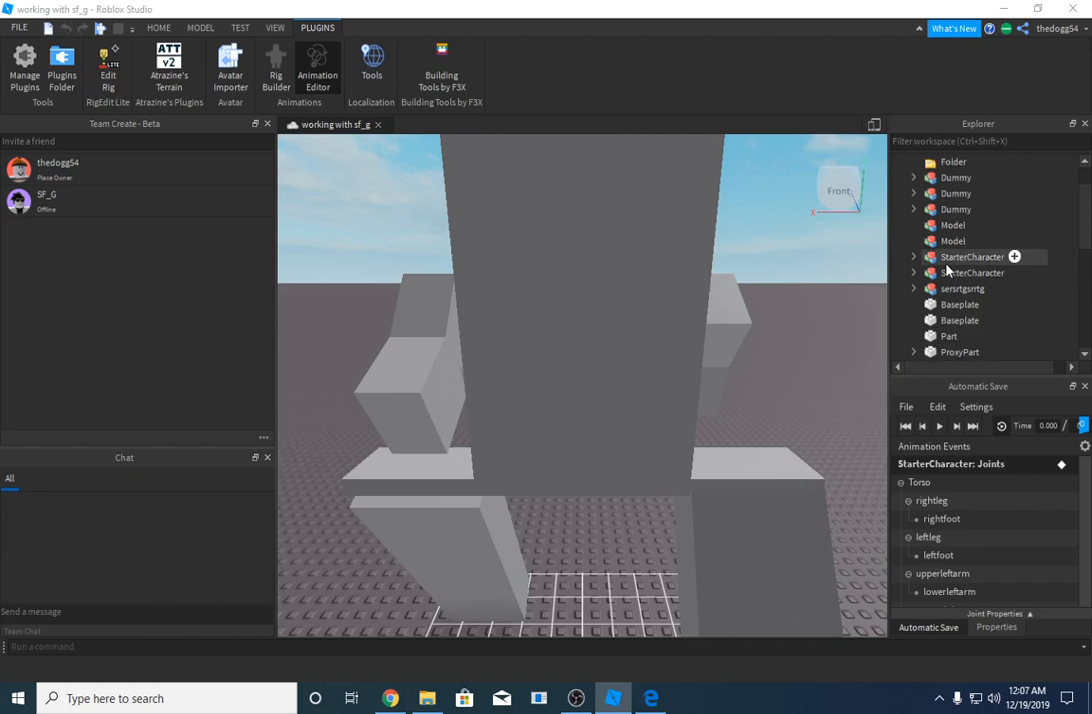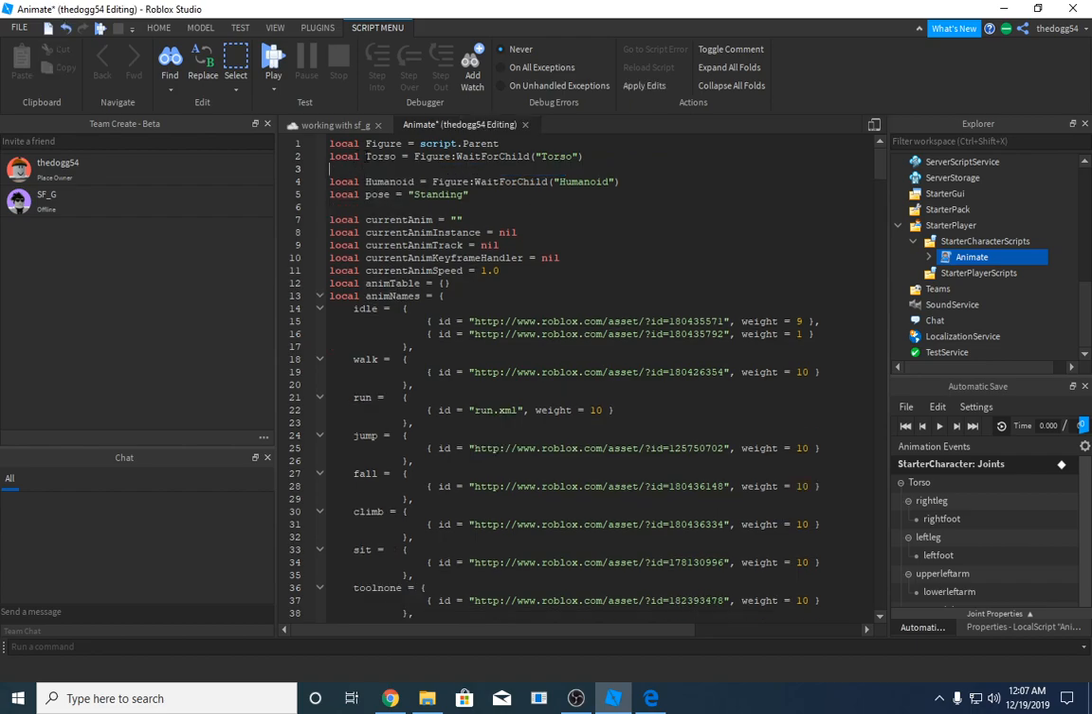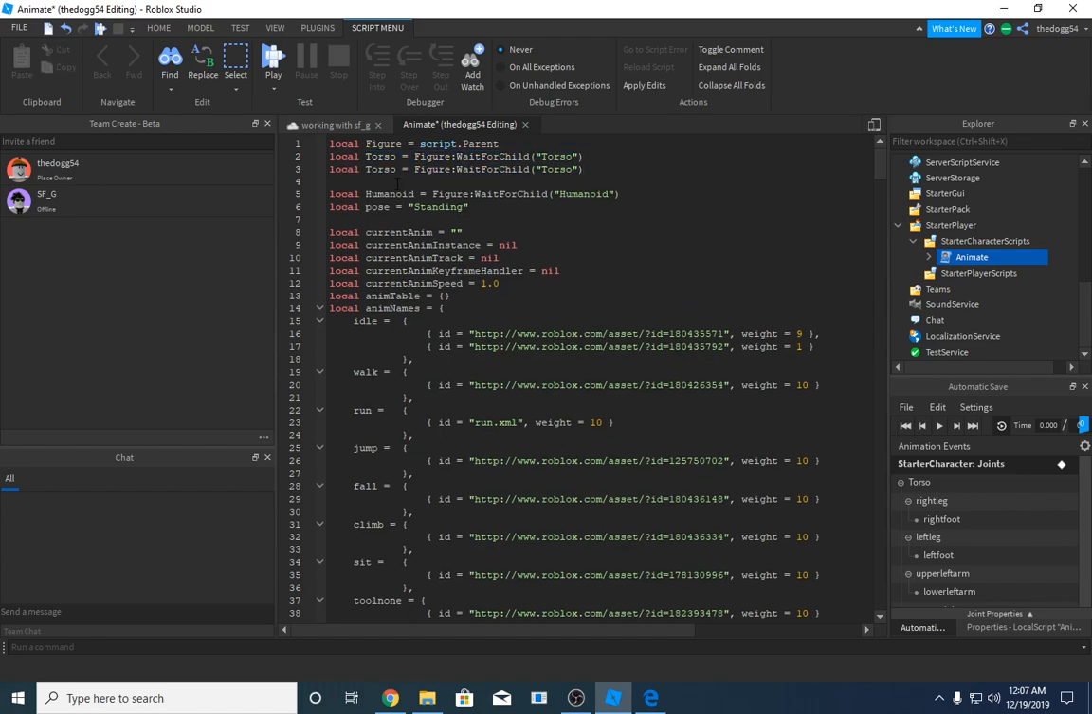Okay, so what we're doing is we need to change the names of the parts. So we have torso, right? So I just delete everything here except for humanoid. We don't have a neck, so it doesn't matter. So we pretty much just copy this, and we do local, and then whatever it's called. So if we look over here, we have right leg equals, and then it's in torso, so you do torso, wait for child, and then whatever it's called, so right leg.